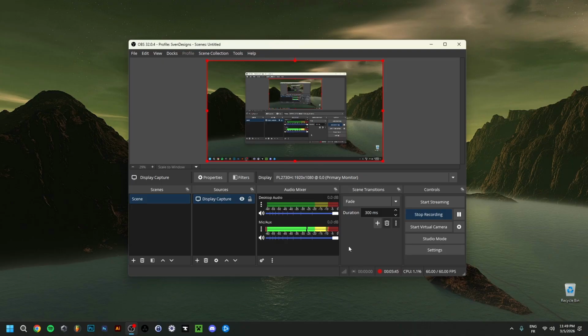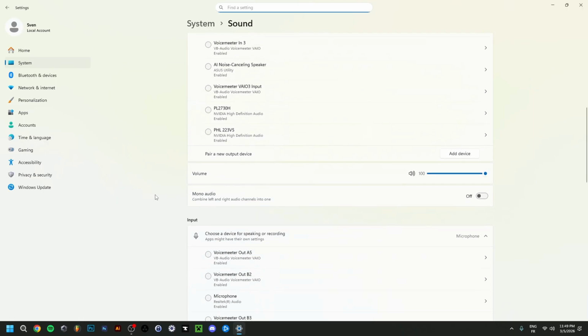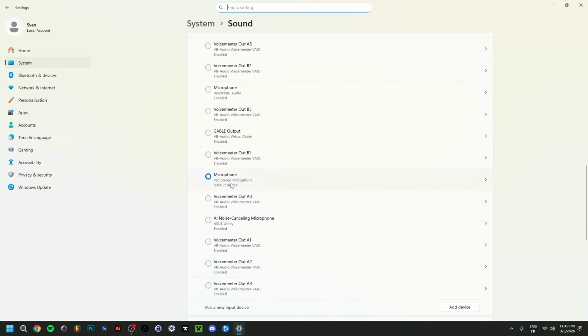Now before starting in OBS itself, I quickly want to go to Windows. Go down here, as you can see, to the little sound icon. You want to right click and do sound settings. Here go down to input and you want to search for your microphone. Now I have the microphone Blue Yeti set as a default as well, as you can see for me. And then you want to click on this.